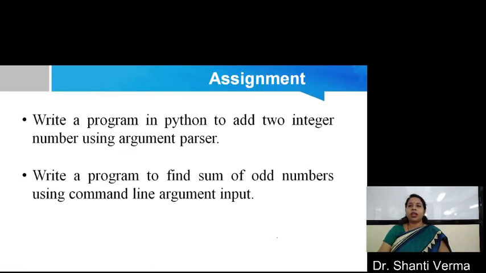On the basis of the command line arguments and the ArgumentParser I discussed in this tutorial, I give you two questions as assignment. First is to write a Python program to add two integer numbers using the ArgumentParser, and second is to write a program to find the sum of the odd numbers using command line argument input.